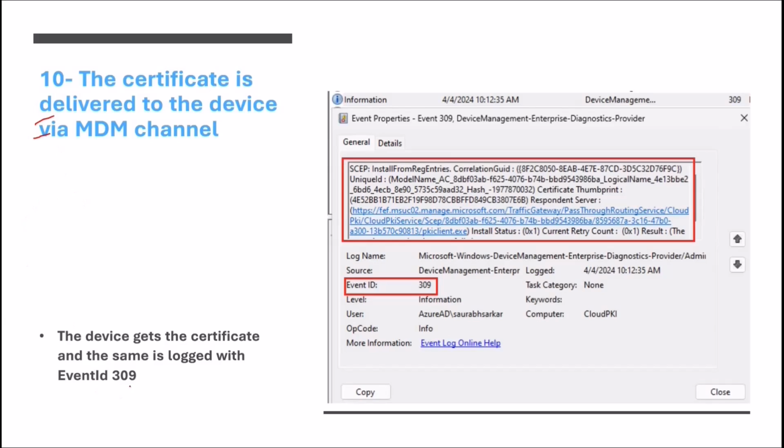Once the device receives the certificate, that activity is logged in the event viewer with the event ID 309. So over here in the event viewer logs at the device end, we can see that the device has received a certificate. It has received the certificate from the SCEP service URI. This is the location, and this is the thumbprint of the certificate. So we can see the thumbprint of the client certificate as well, which is ending with 6B.